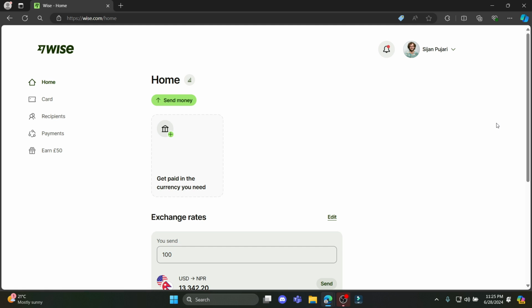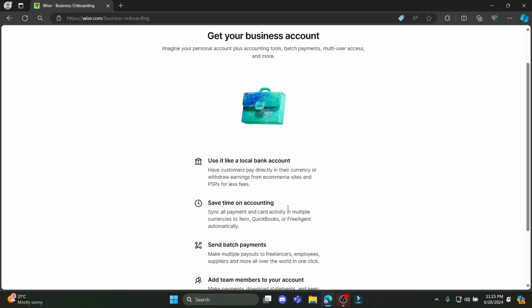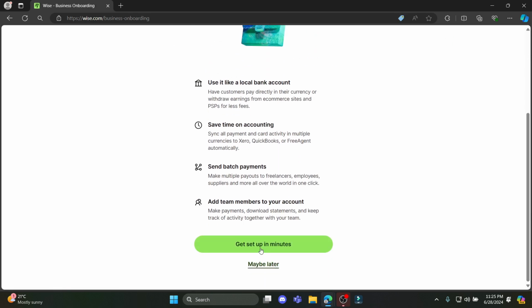First of all, open any browser and go to Wise. Make sure that you do have your account logged into your browser. Go ahead and hover around your browser or your profile over here and click on it, and you can find open a business account. Let's go ahead and click on open a business account. Then what you need to do is click on get set up in minutes.